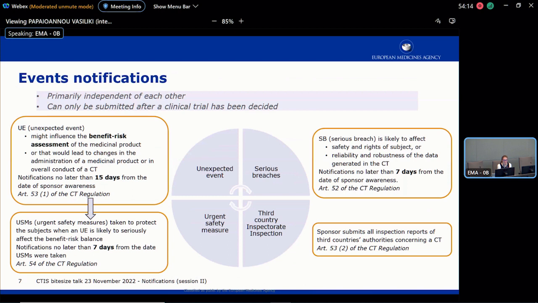So this is where I would say there is a connection between those 2 events. We could anticipate to have an unexpected event without any urgent safety measures. Now, can we have an urgent safety measure without any unexpected event?